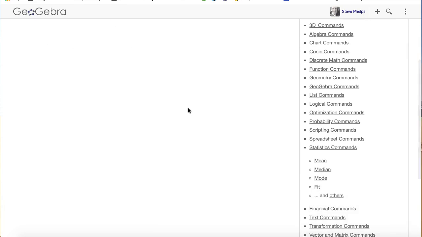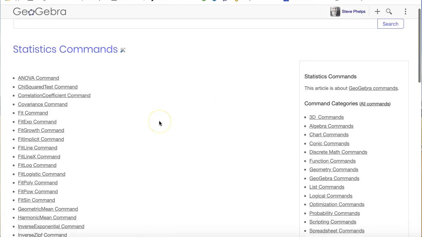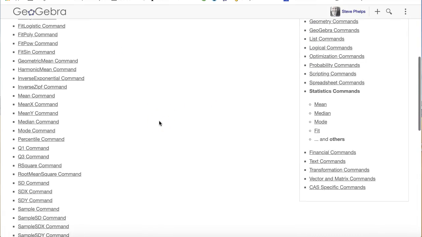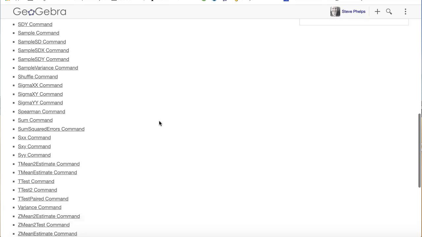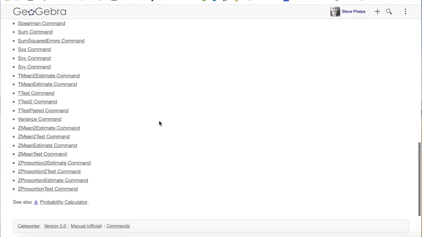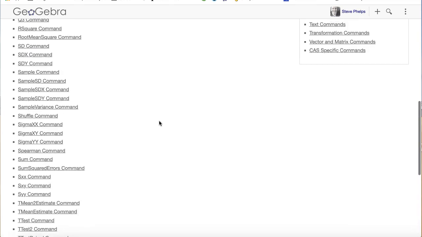And if you want to know more about the commands, on the right-hand side, it knows that this was a statistics command, so I can click on the statistics commands. And this takes me to where all those statistics commands are located. And there are a bunch of them, and some of them we will never use, but if I was teaching AP Stats, I just might use them.